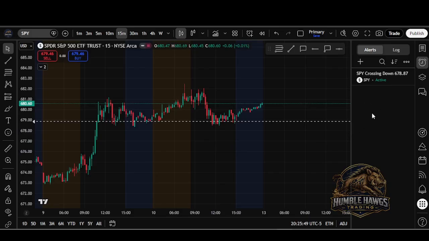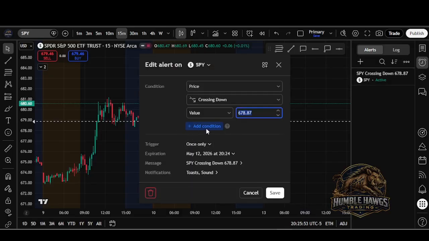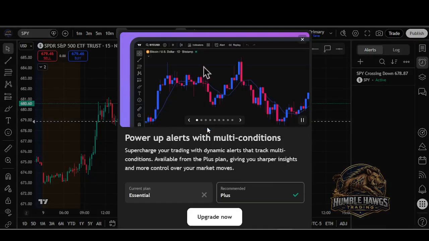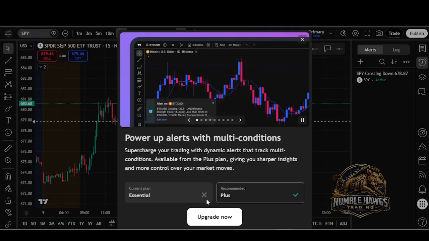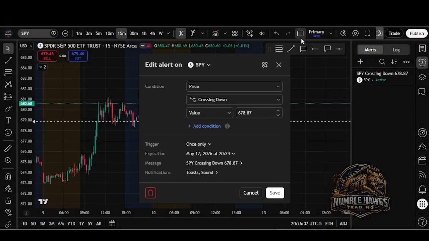So not only can we adjust it right there, you have your settings that you can hit right there. You have this add condition feature, but this is only available when you have Essential or Plus. So once you click on it, actually you can only use it for Plus. I forgot about that. So I have Essential, but with Plus, that is only accessible for your add condition right there. I just find that for me, Essential has been a lot more beneficial.